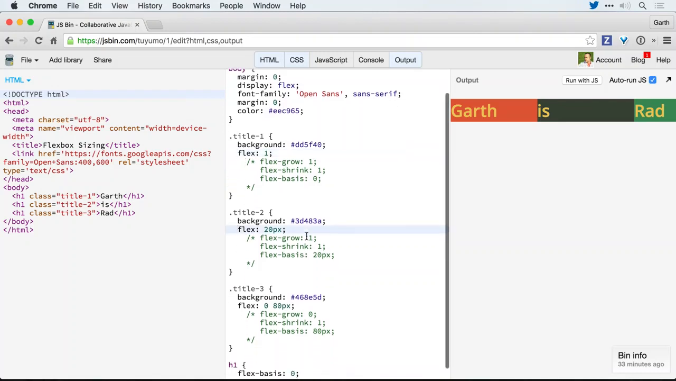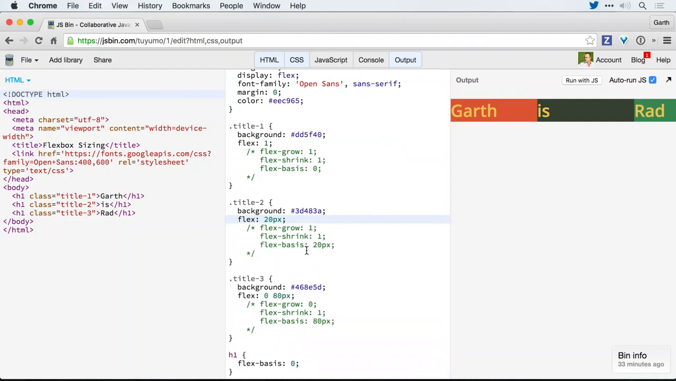In this next example, flex is set to 20 pixels. Because it has a unit of measurement, the only value that could be is flex-basis. So flex-grow defaults to 1, which is weird because usually it defaults to 0. Flex-shrink still defaults to 1 here, and flex-basis gets that 20 pixel value.